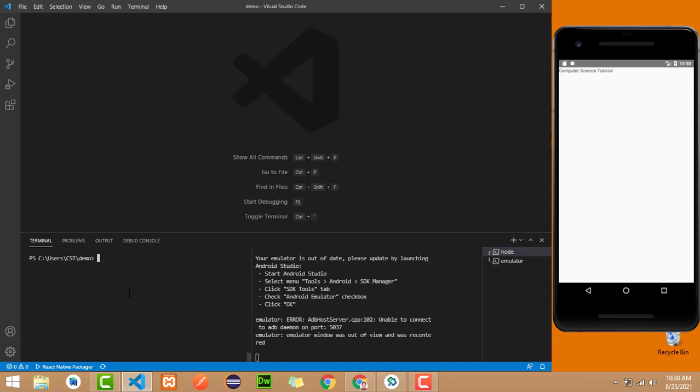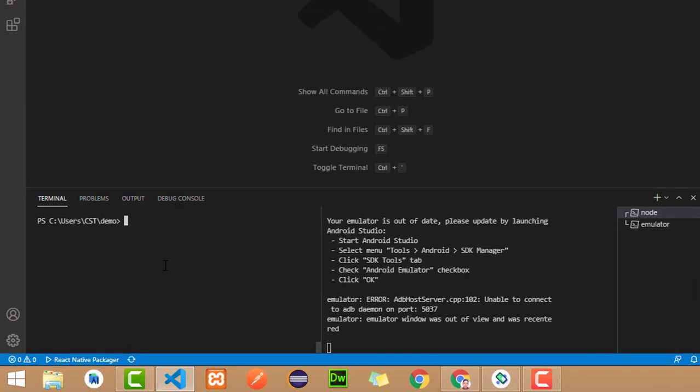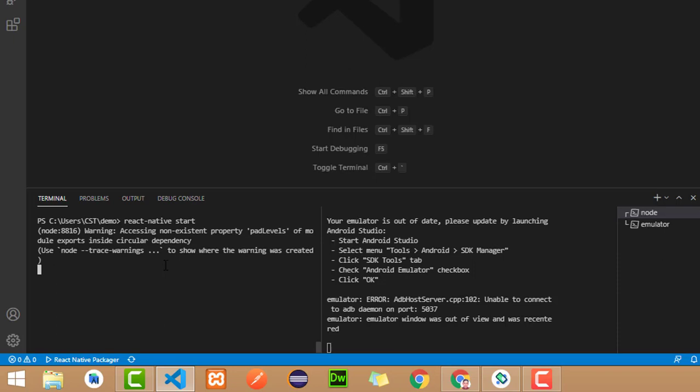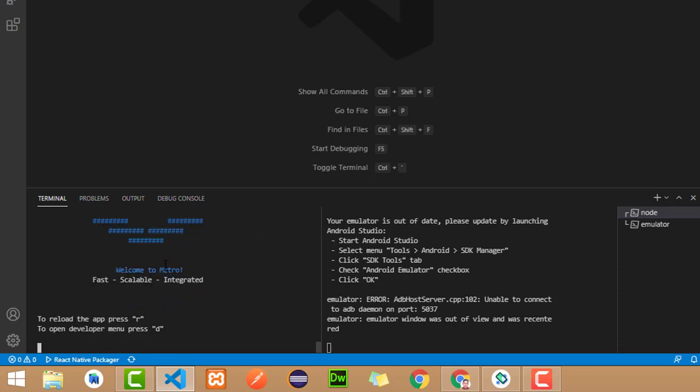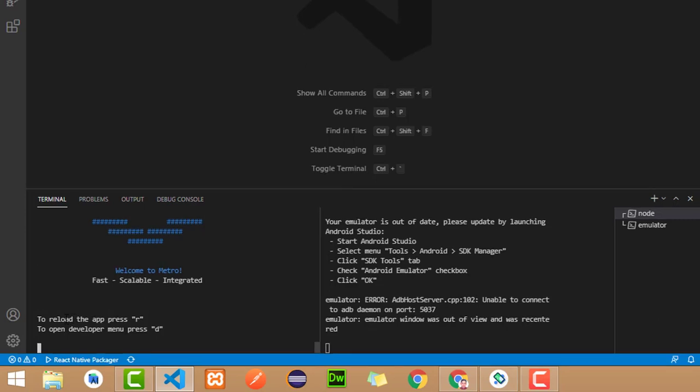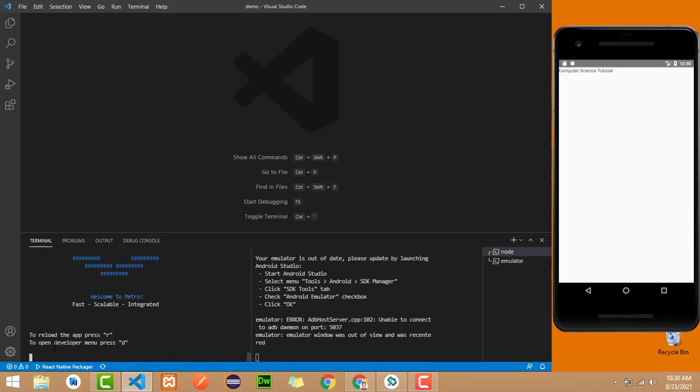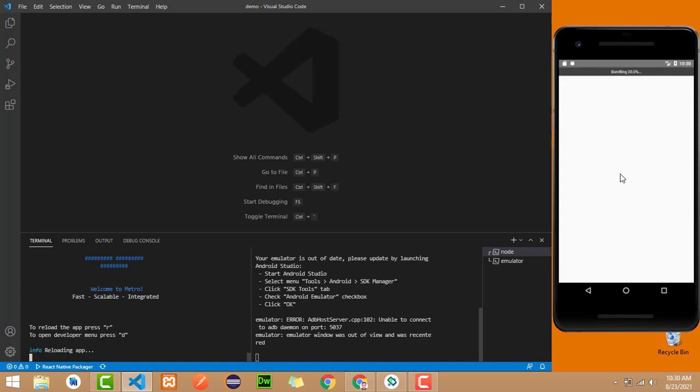The next command is used to restart the Node.js server. For this we have to type the following command: react-native space start and press the enter key. When this command runs successfully, it displays two options: reload the app or developer menu. If we want to reload our app, we have to press R. Here you can see that our app is reloading.